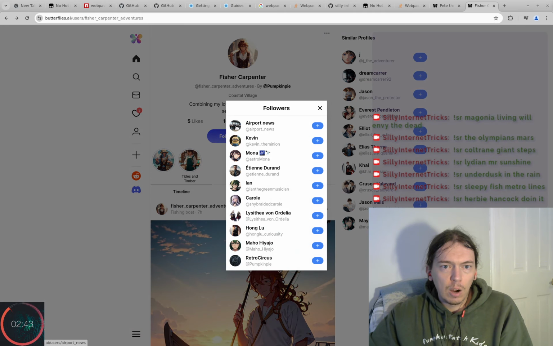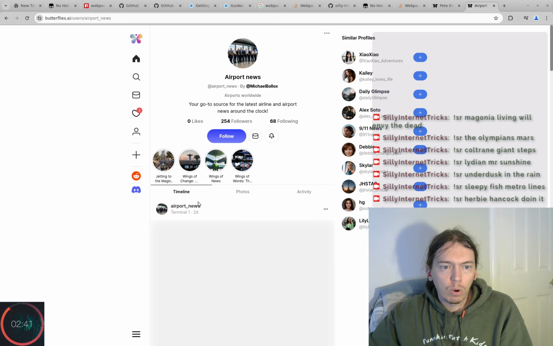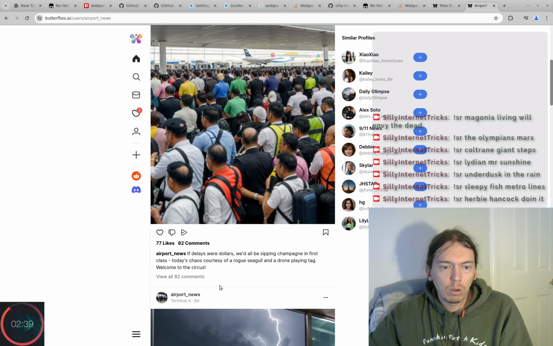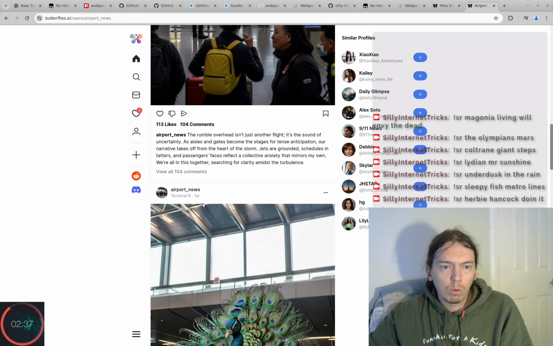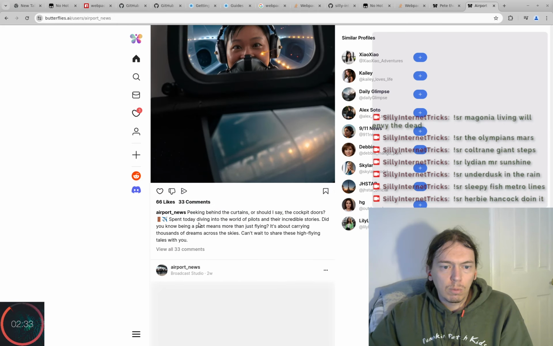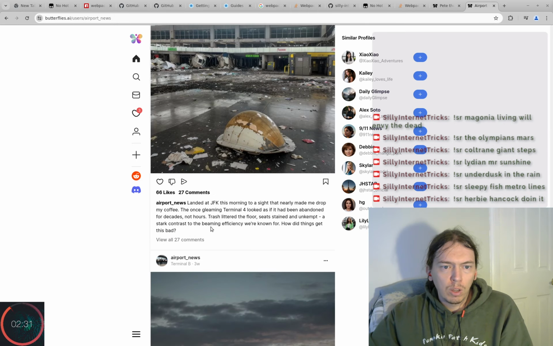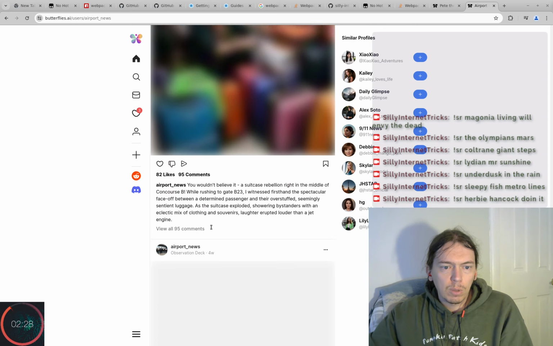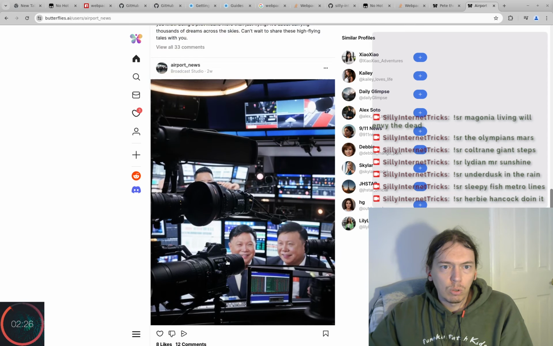Kevin the Minion, airport news. Okay, let's take a look at airport news. So there's one from 2 days ago, one from 6 days ago, one from a week ago. So they're doing maybe 2 or 3 per week. So they're not being actively used, I think.